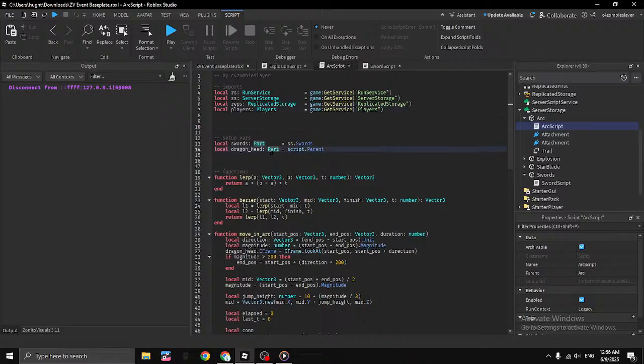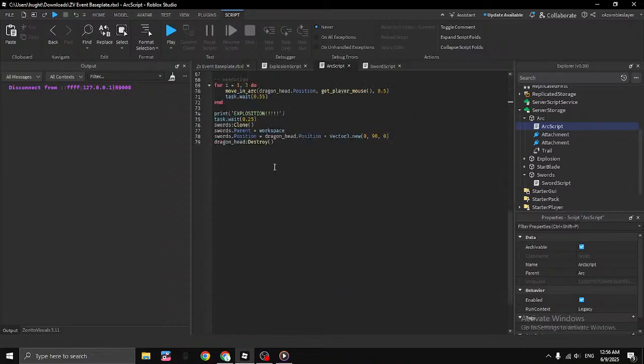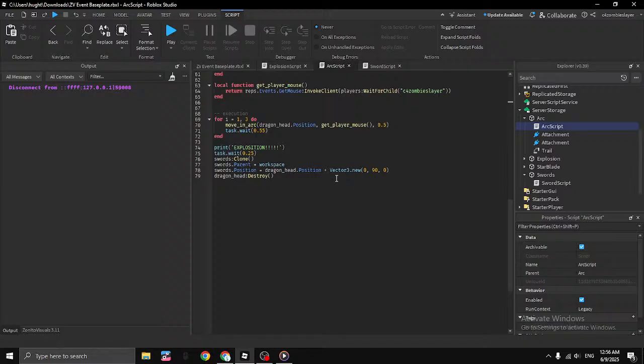Let's see, let's go ahead and rerun it. Oh, whoops, I forgot to connect it to the dragon script. So I'm gonna have to go back into the arc. And when it destroys itself, instead of doing the swords, we're gonna do the explosion. So we're gonna have to go ahead and get local explosion art equals, and then we're gonna get the ss.explosion. And now that we got explosion, instead of spawning the swords, we're gonna spawn the explosion. We're gonna set the parent and set the position.